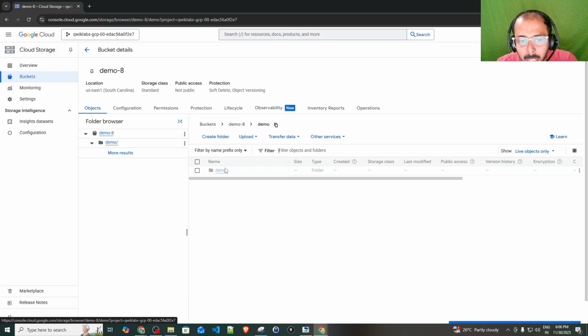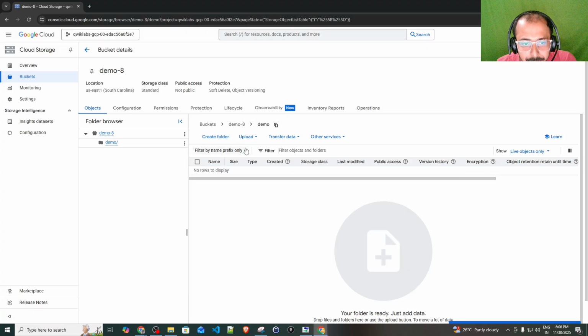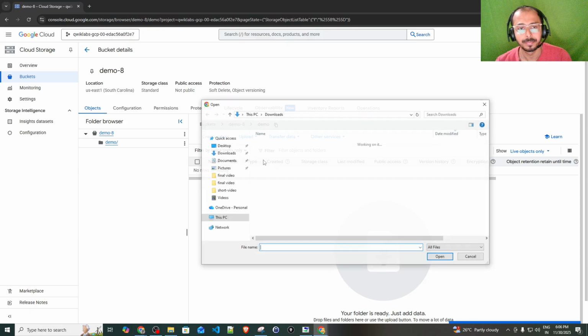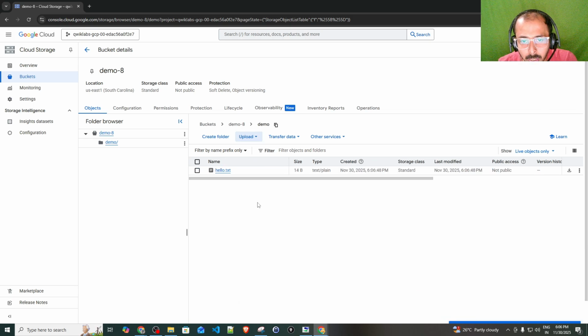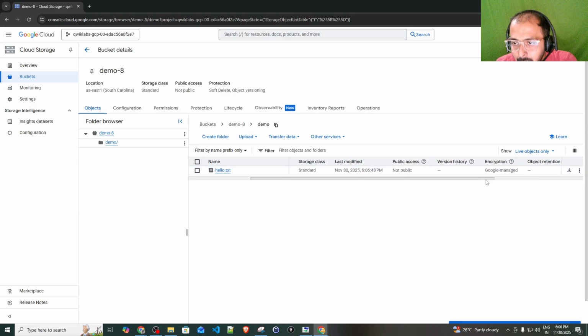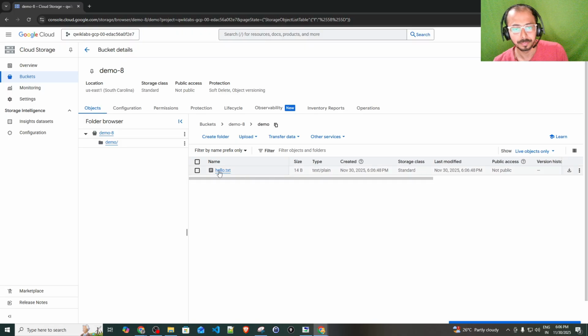And now let's say in the demo folder you want to upload some file. In this case you have to click on upload files. Let's say I'll upload this hello text file here. Okay, so this is successfully uploaded. As you can see, the file is uploaded. Size, you can see that. Storage class, modified, public access, and all the other details you can see here.